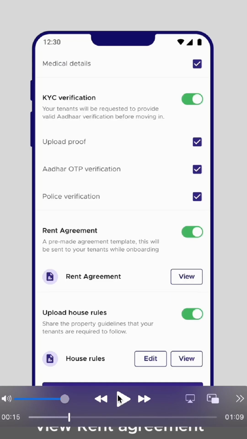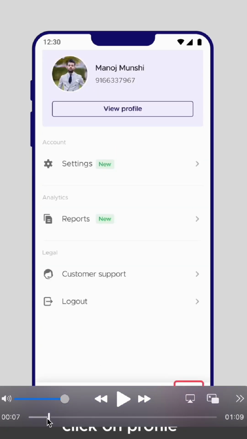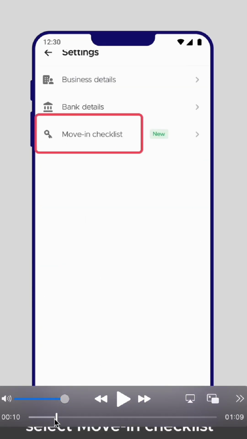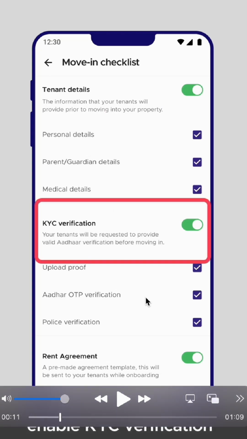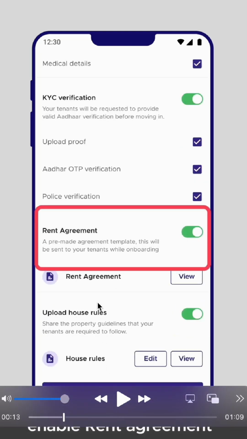Details and documents. The first step is basically the setup, wherein we can set up all of the details from the settings, and I think mostly all of these are already set up for you. We can set up the KYC verification. You can switch on Aadhaar OTP verification and police verification. For the rent agreement, you can actually view the agreement template that we have. There is a view template option wherein you can view the template.